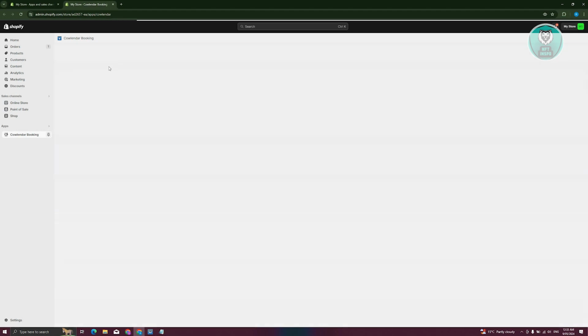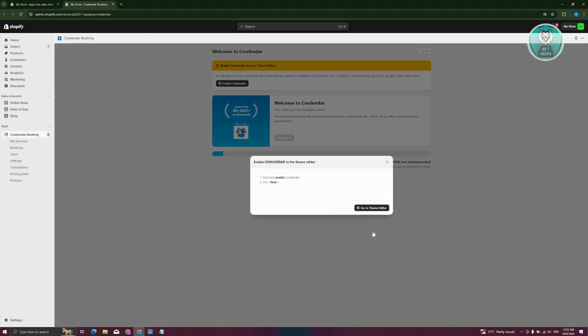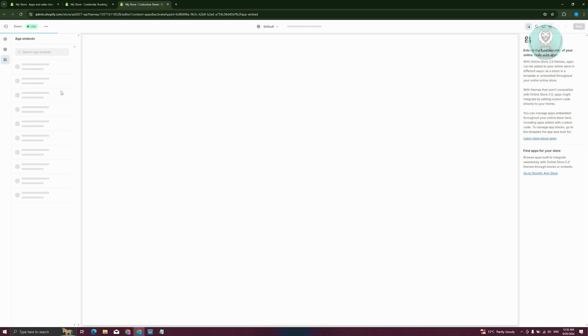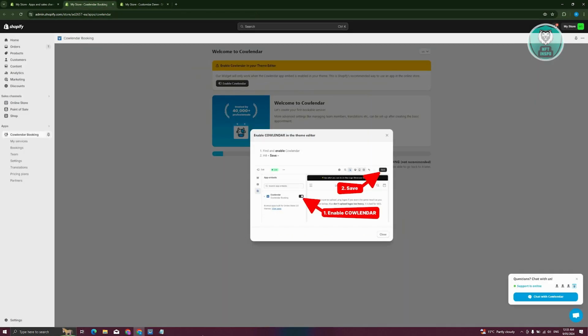But once it's loaded up, you should be able to see calendar here. Now it's going to say welcome to calendar. In this case, we first have to enable calendar. Let's go and click on it. And from here, let's go to our theme editor. At the top left here, you should be able to see the icon for enabling the calendar. So let's just wait for it. Make sure it's actually enabled. Click on save. And from here, we want to go to our store page again and click on close.